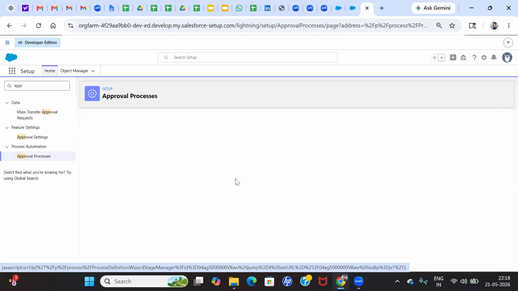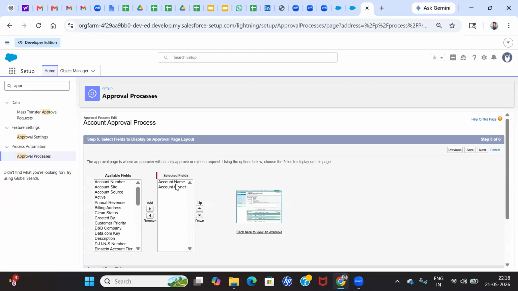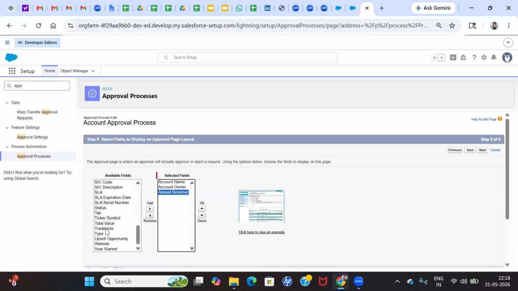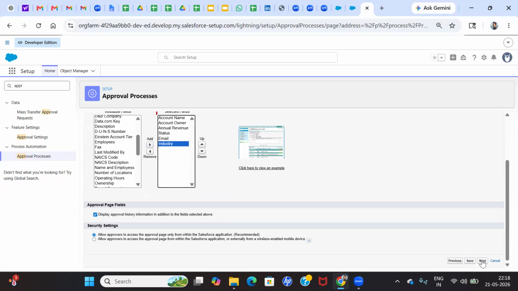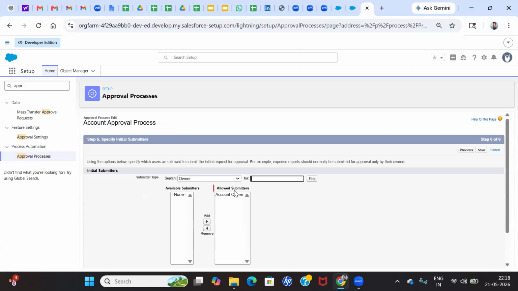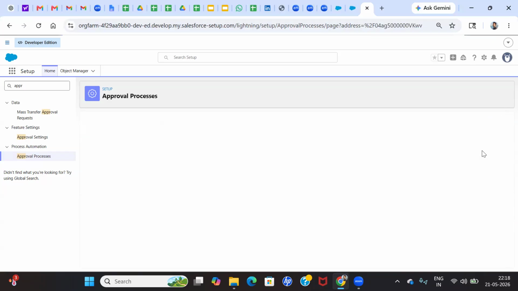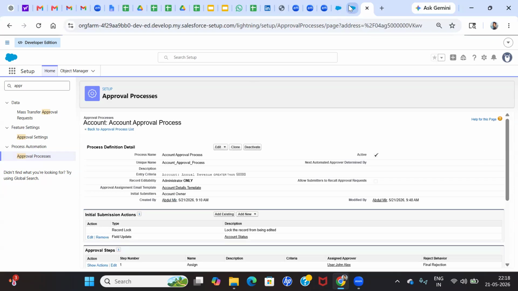Okay, the approval page layout is there, right? Just open it. You can see only name and owner. We can add annual revenue, and status, and email, industry. Okay, these are all the things I'm adding. Just click next. Owner. Just click save. Okay, click done.